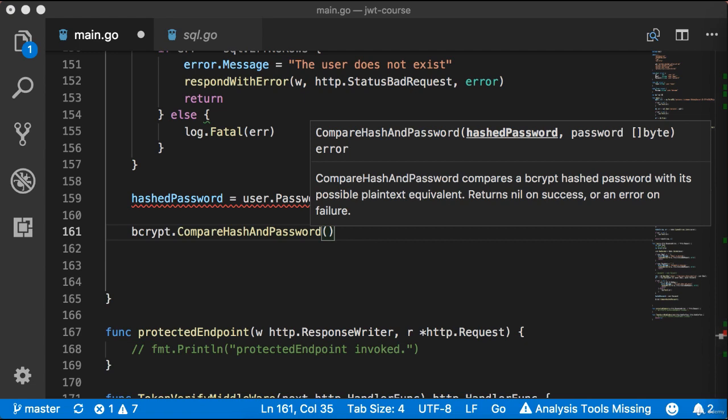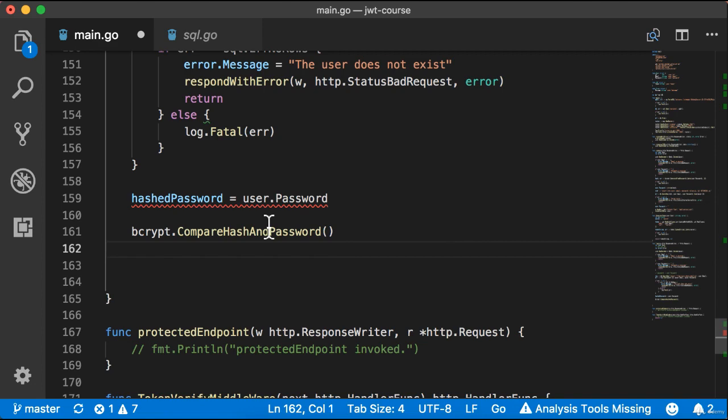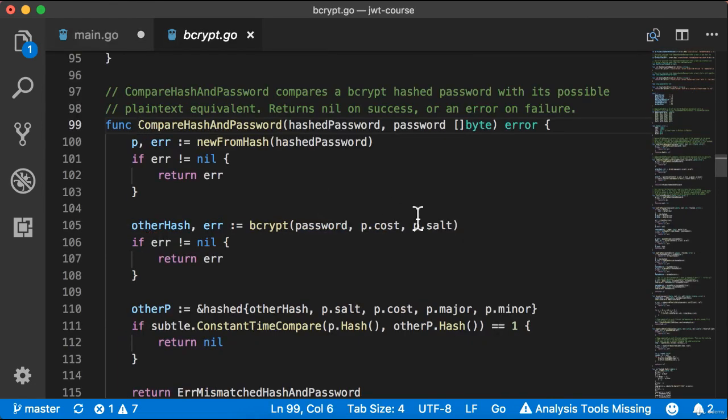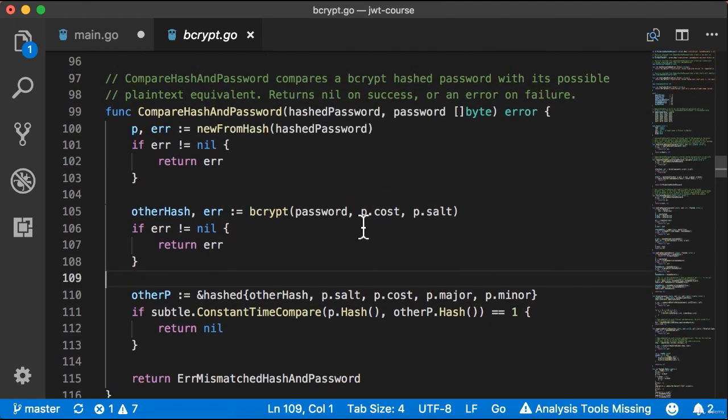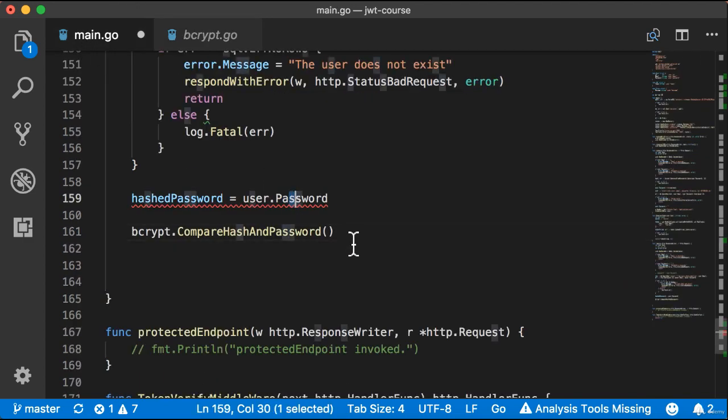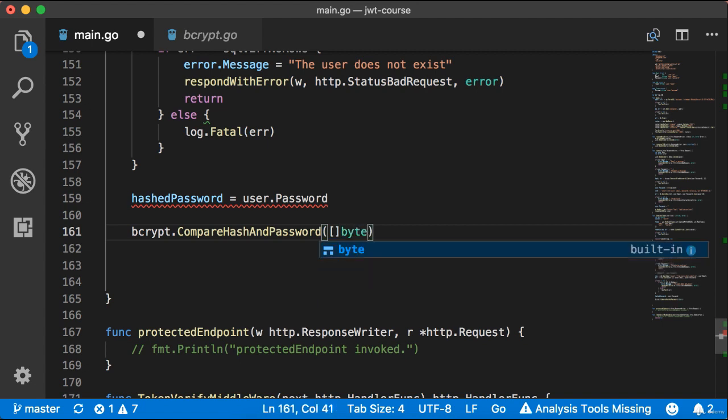method. The method accepts two parameters. The first parameter is the hashed password, and the second parameter is the password that you want to compare with the hashed password. Going into the function definition, we see that the function returns nil on success or an error on failure. The parameters that you pass into this method should be slices of bytes. So we have to convert the password that we pass from the client to a slice of byte together with the hashed password before passing each into the method.